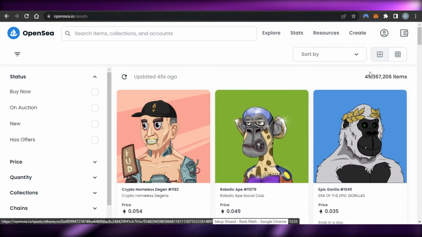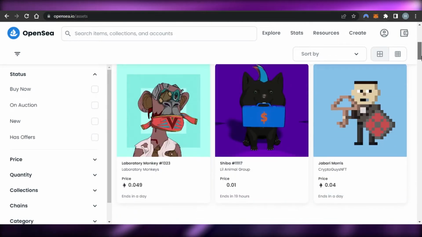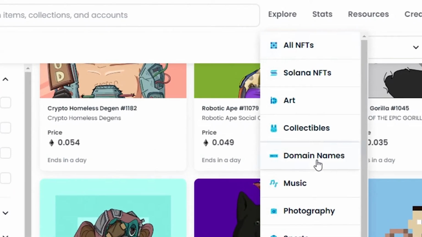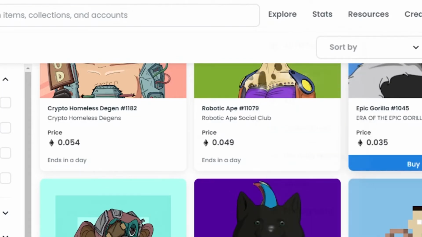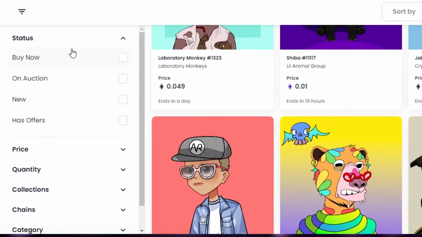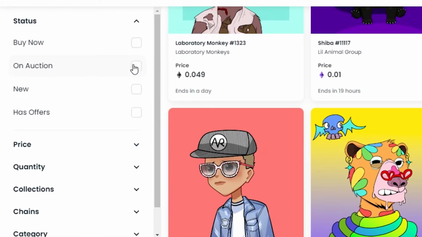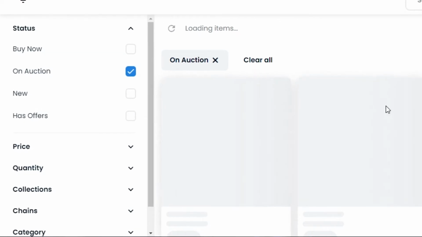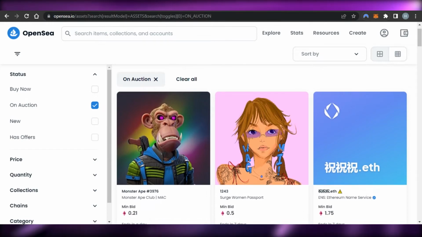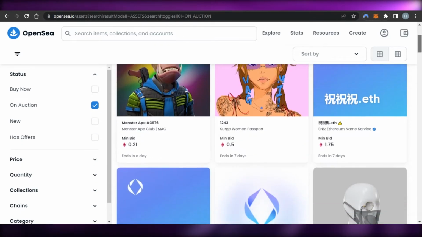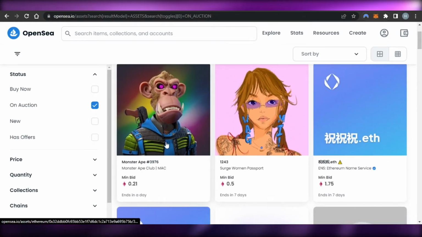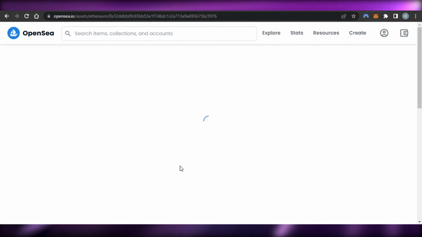So let me show you some examples of NFTs that are on auction. You can just go to the explore option and go to all NFTs, or you can select any of the different categories. So I have opened up all NFTs right here, and I can filter my search by on auction. Okay, so we're going to select this option, and now I will be able to see all the NFTs that are on auction right now. And you can see right here there are more than 7,000 NFTs. If I open it up, I will be able to show you how any NFT looks when it's on auction. So let's open this one up.